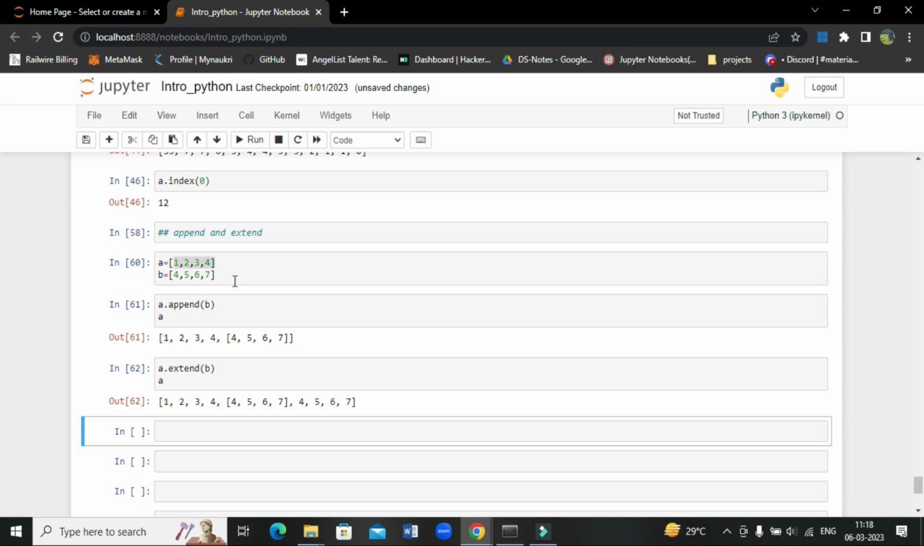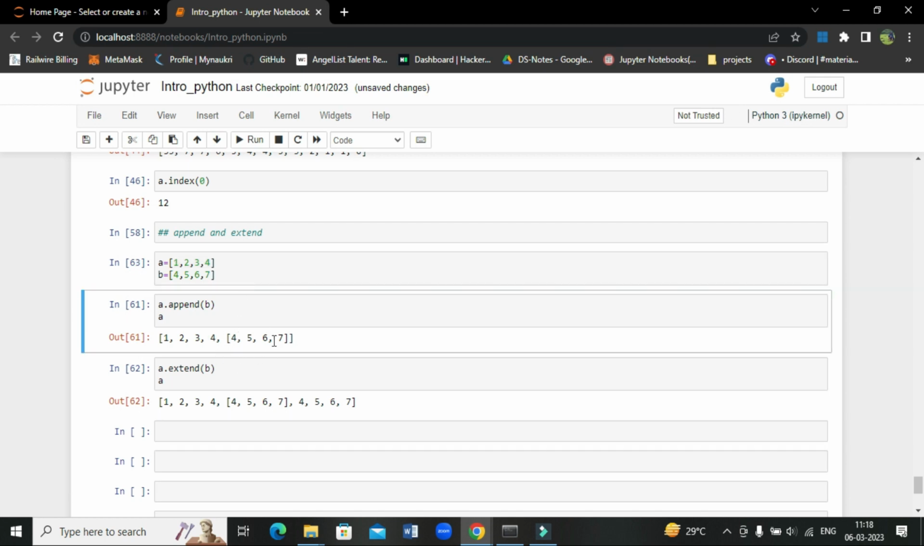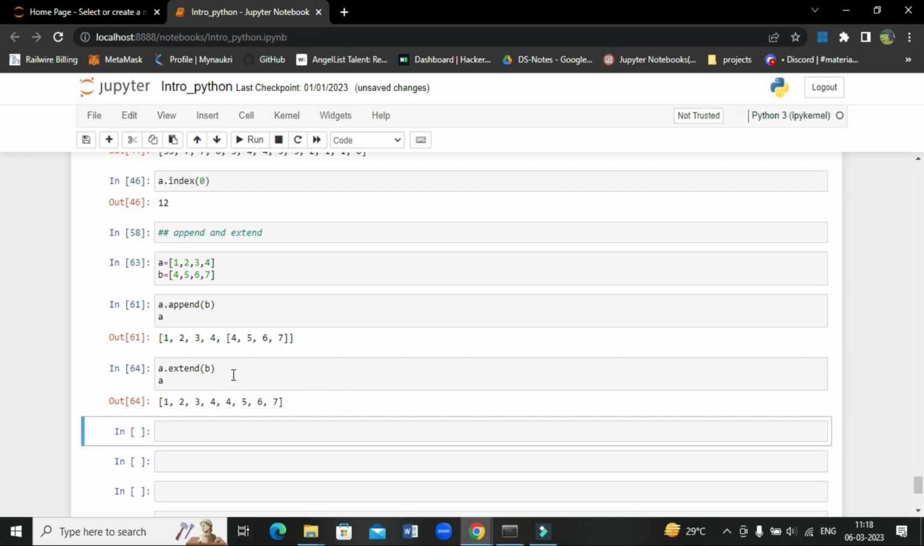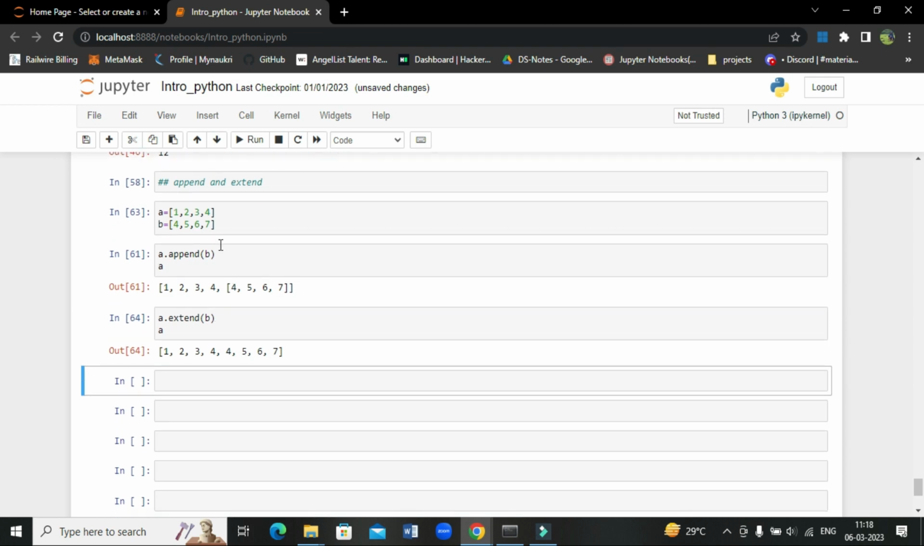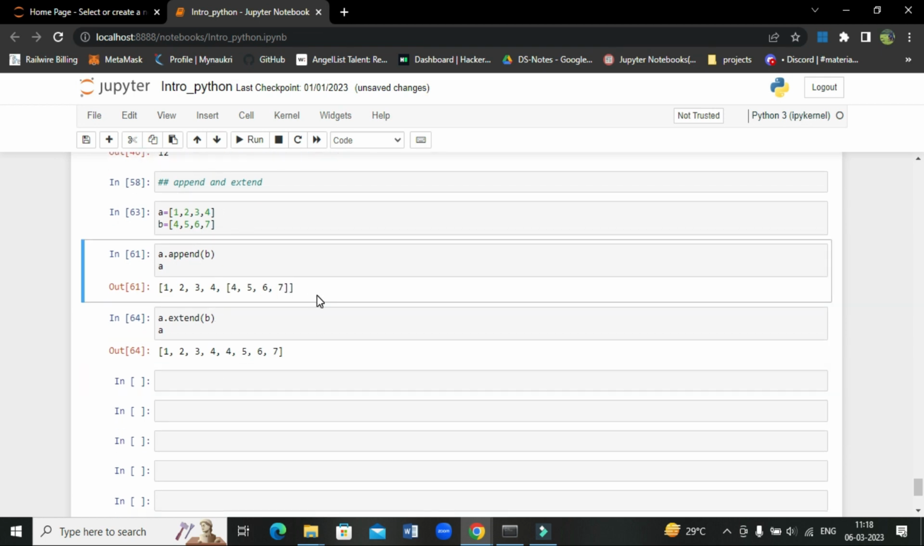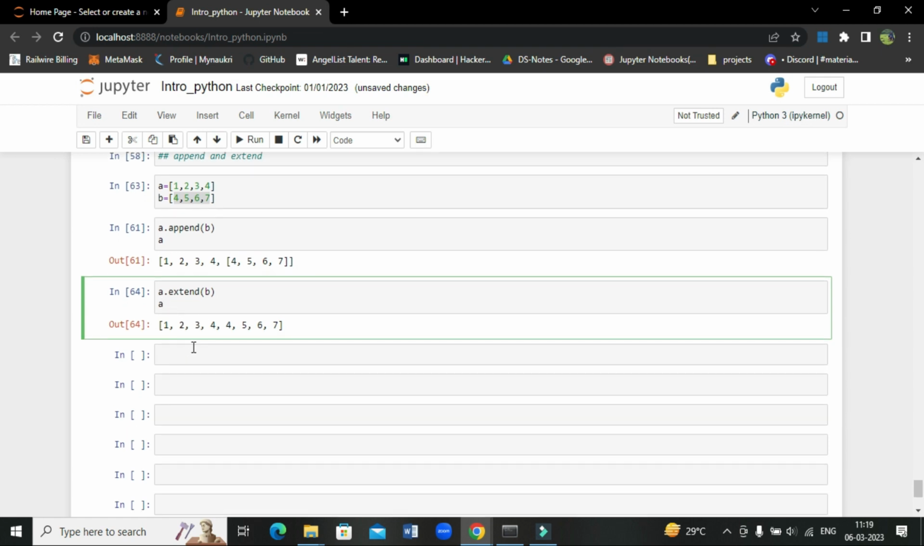Sorry, let's take this, because it is considering this also, that's why we got 4 5 6 7 and then 4 5 6 7, so it will confuse you, that's why I'm writing it like this. So a.append(b) appends the entire list and forms a nested list here. And in case of a.extend(b), it will just add the elements of b to a. Not the list but the elements. So this is how append and extend work.